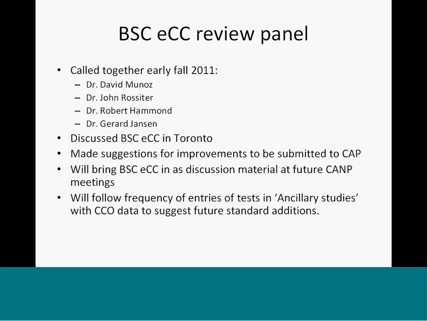Made some suggestions for improvement that will be submitted to CAP. And what we want to do is bring this brain and spinal cord ECC in as discussion material for future CAAP meetings, so that together with our entire group and not just Ontario, we can discuss these ECCs. So actually, suggestions for improvements are borne by the whole society.